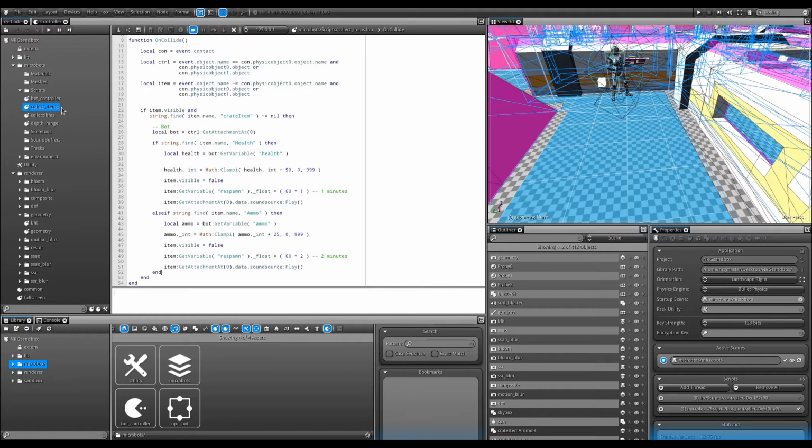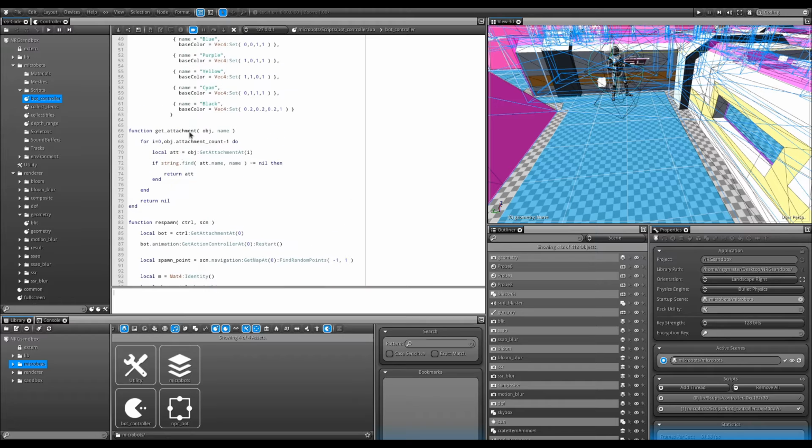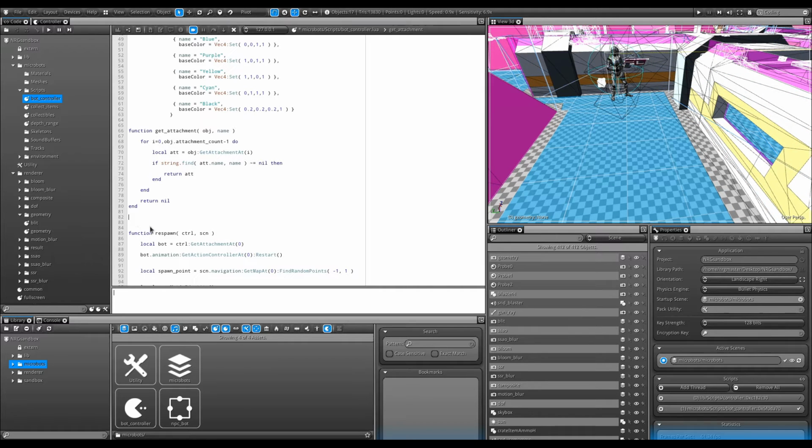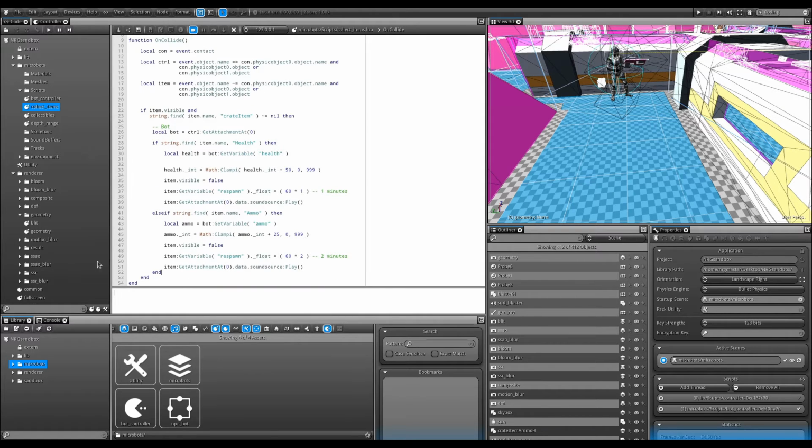What I'm going to do in bot controller is make my get attachment a public function by pasting the following code. I am accessing the Lua global table and saying that get attachment is equal to my get attachment function here. So like that, under collect items, I will have access to it.